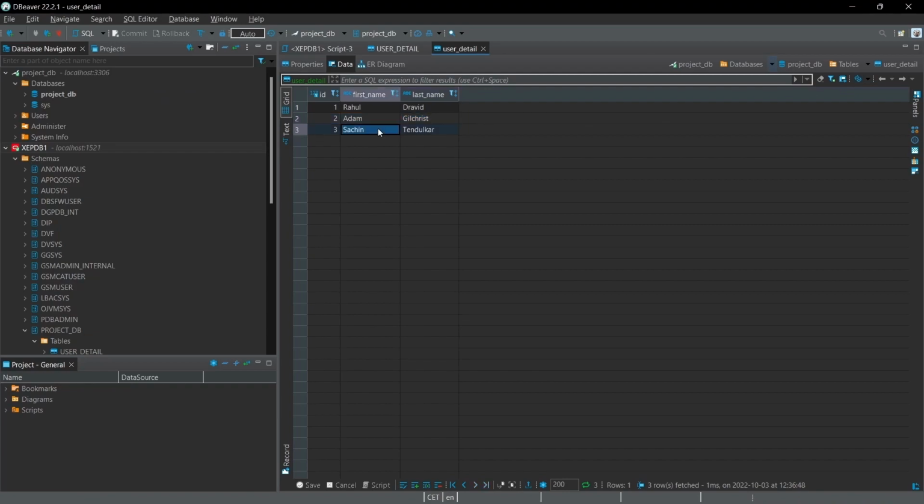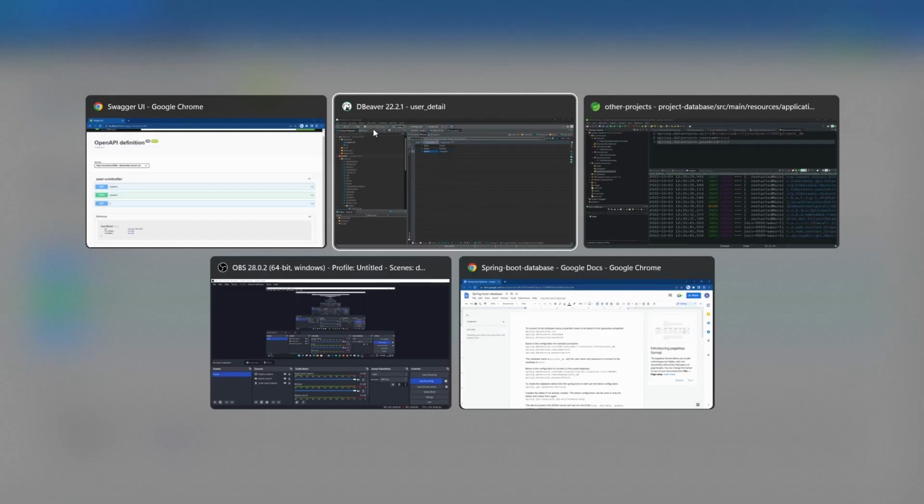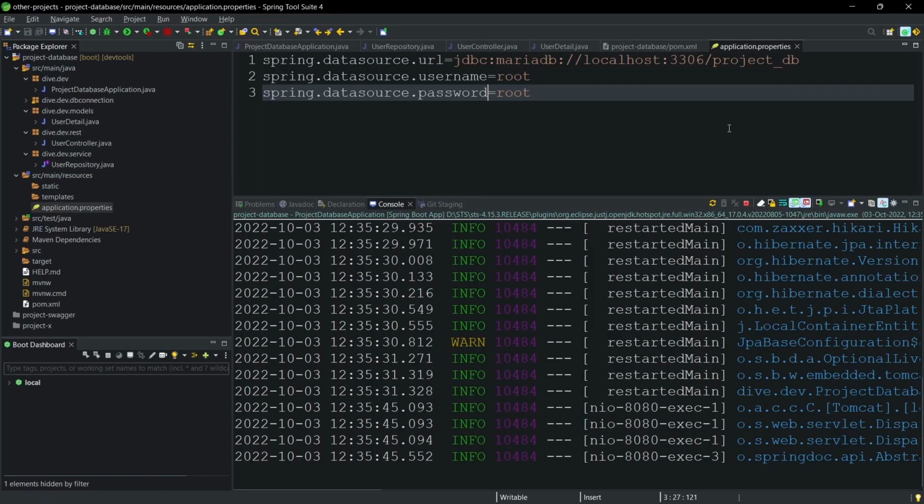Refresh here, which means we are able to connect to the database using this connection for the application. Now there is one more way. Instead of using the application.properties, we can also create a class and then we can define the connection in there. Let us try that as well.